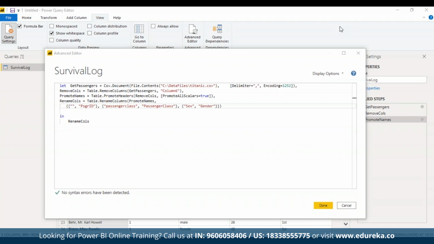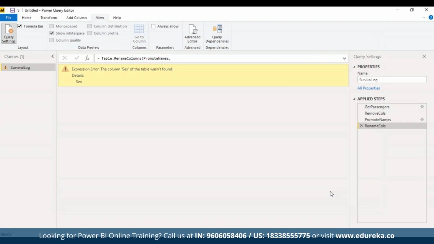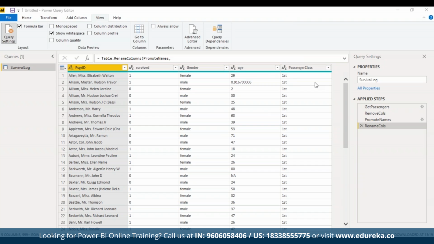The RenameColumns function requires two parameters, as usual. The first is the target table, which is the promotedNames variable from the previous step, and the second is a list of old and new column names. This is a list, an ordered sequence of values separated by commas and enclosed in curly brackets, as you can see before you. It's this entire line. In this example, you can see each value in the list is its own list containing two values, the column name and the new column name. So I'm going to click on Done. And voila, you can see all the names have been changed.